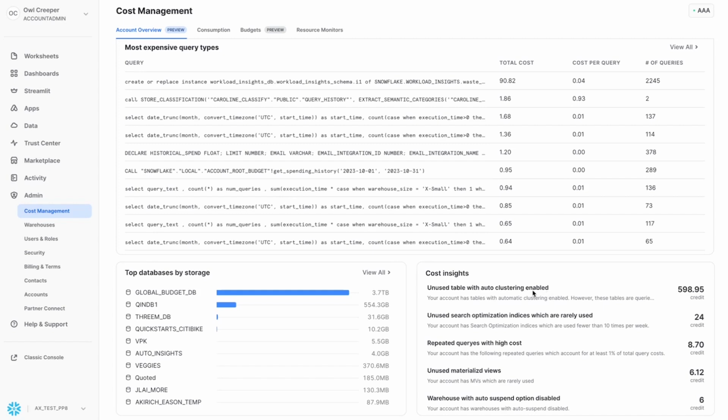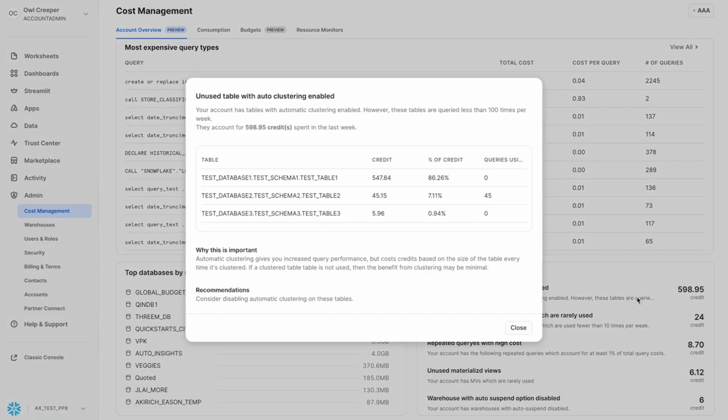As you can see, they're surfaced right here. For example, I have an insight which is called unused table with auto clustering enabled. And these are sorted by the most number of credits. So the one that is accruing the most credits will come on top. Now, you as a user will want to understand, okay, what are these tables where auto clustering is enabled, and probably want to go and disable auto clustering on that.